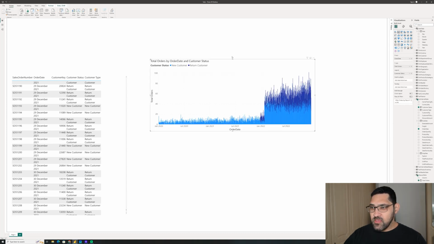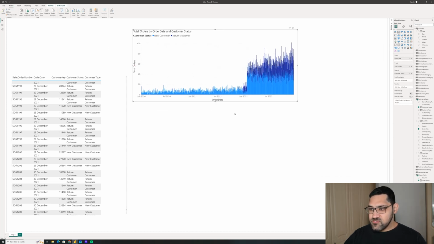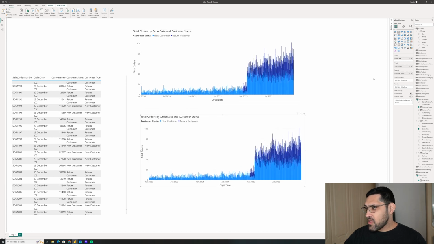Now all we need to do is create a copy of this chart. I am going to remove the legend and bring in the customer type from ChatGPT, and as you can see, it is the same, indicating that ChatGPT has been able to produce code that I could copy and paste into Power BI to create this chart.